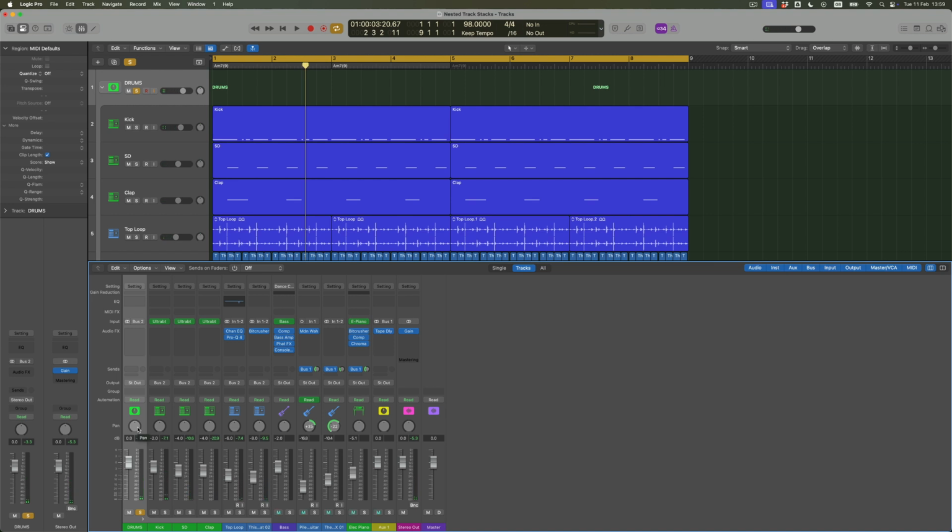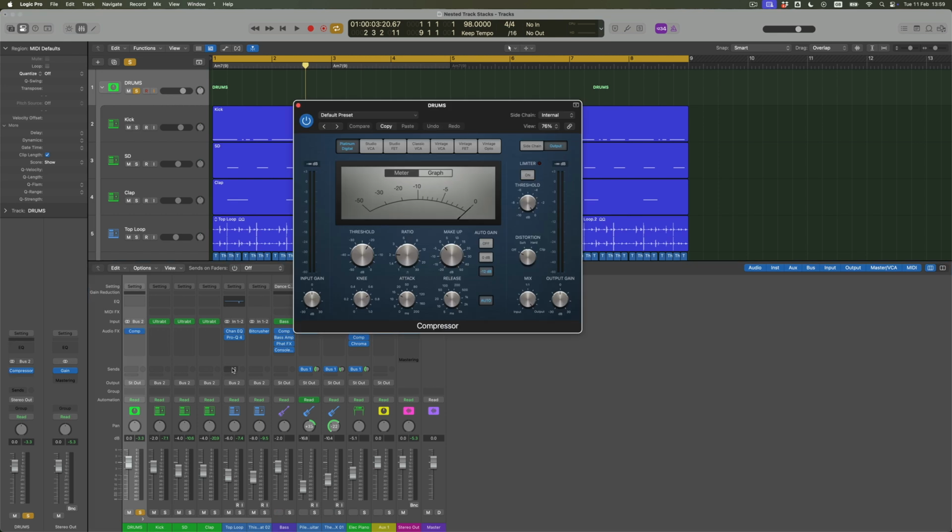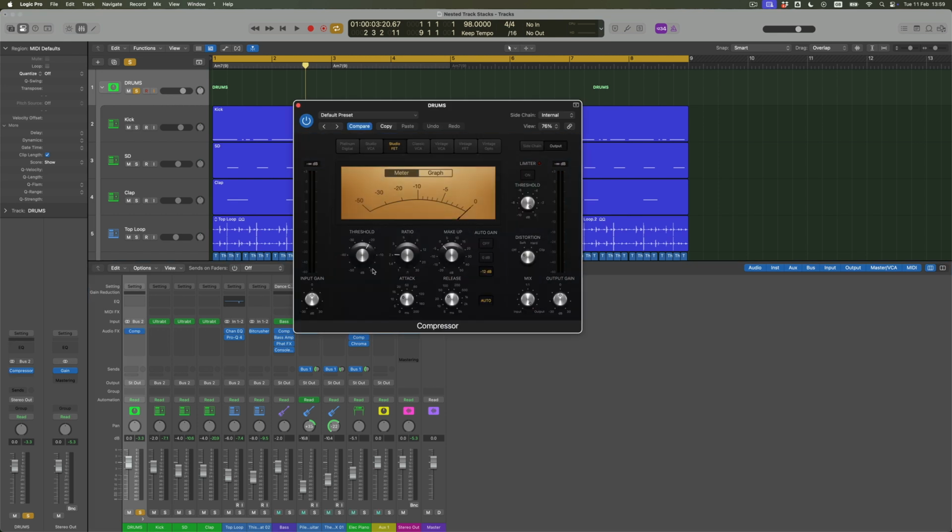What we also know with track stacks is that I've got a chance to now think about the drums as a whole group. So if, for example, what I wanted to do was to compress all of the drums together, I can. So I could come to the Studio FET model, I could select my threshold and my ratio, and I could effectively compress all of the drums together with every single track contributing to the way that the compressor is going to behave.